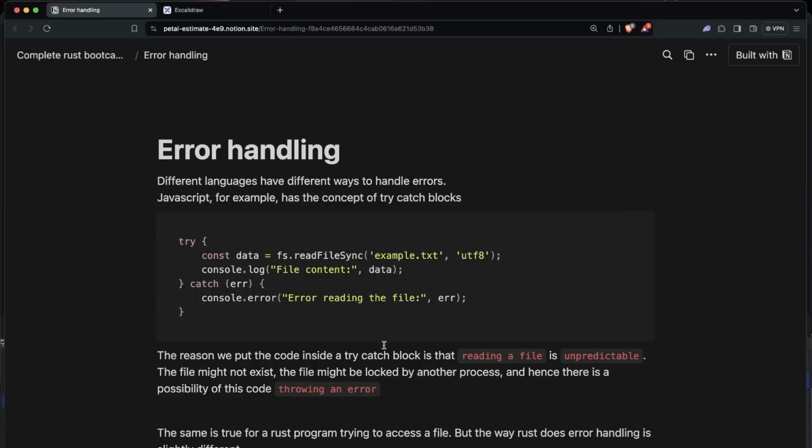If I write this code where I am reading the contents of a file synchronously and then logging it over here, if this file does not exist, or if this file has some corrupt data, or if this file is already locked by a different process, then this should throw an error. There is no point continuing here because the data variable will have nothing stored. So JavaScript errors out.